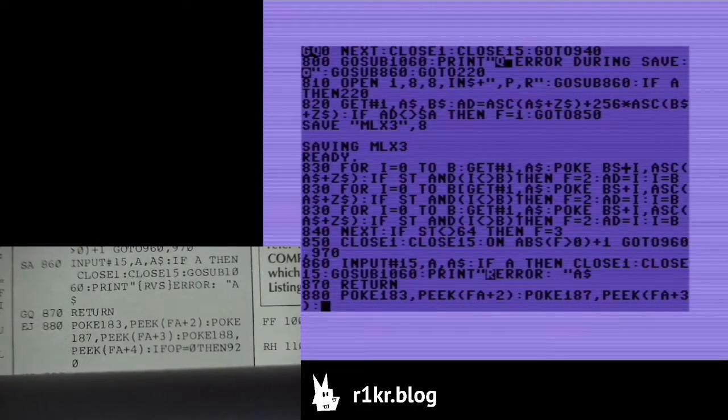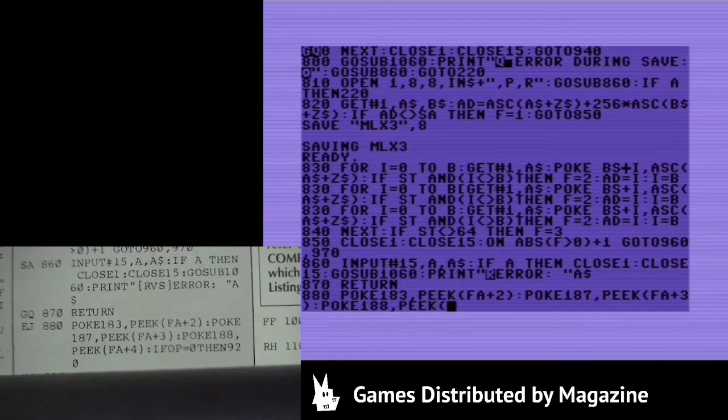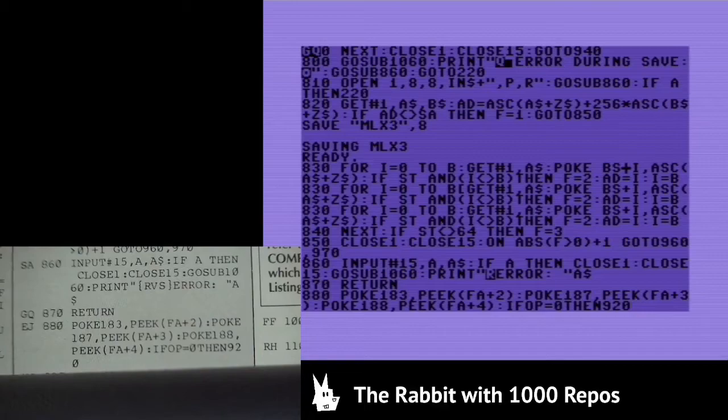FA plus 3, poke 188, peek FA plus 4. If OP equals 0, then 920 EJ.